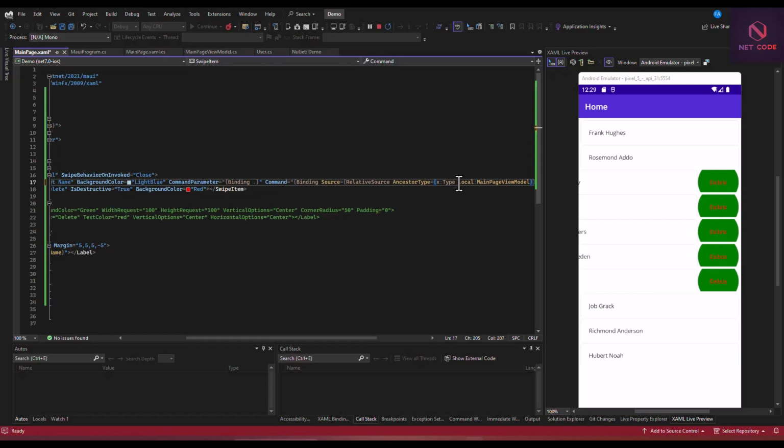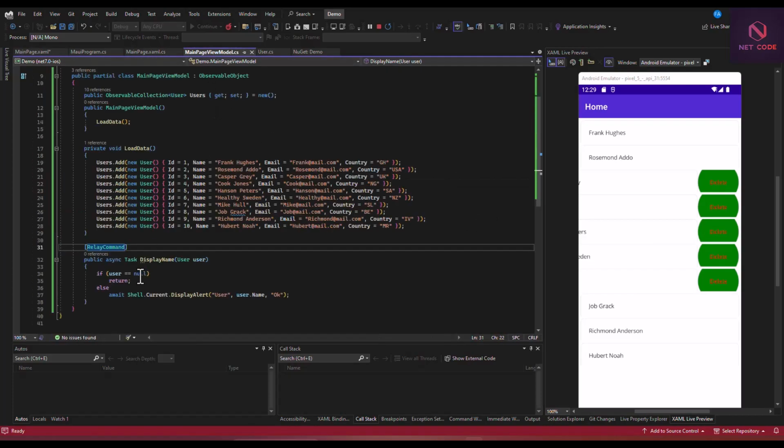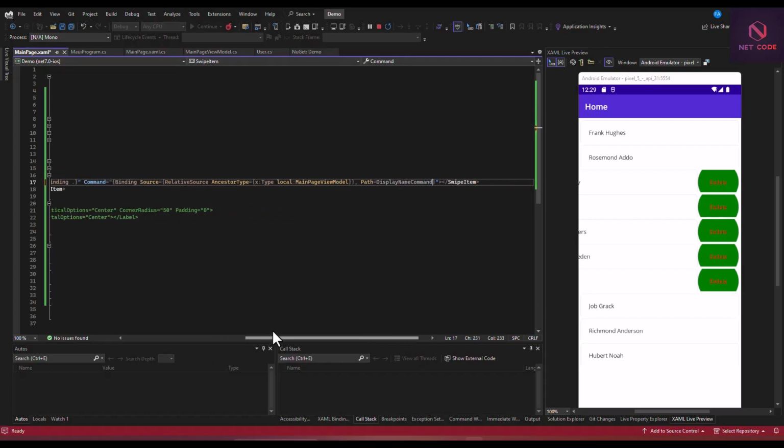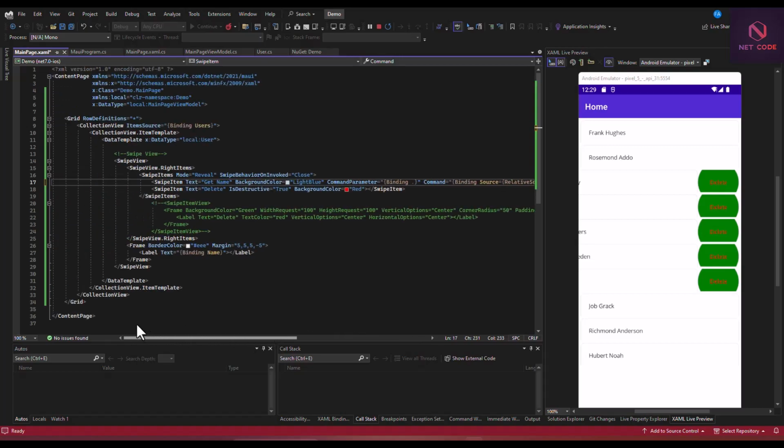So aside from this, we can specify the path. Now this path, there's no suggestion here. So let's go to the MainPageViewModel and this. So DisplayName. Let's grab this. Let's go to the main page. Now let's paste this here and add command. But that is what we're going to generate. So we have that. Okay. Now let's save this. And let's refresh and see.